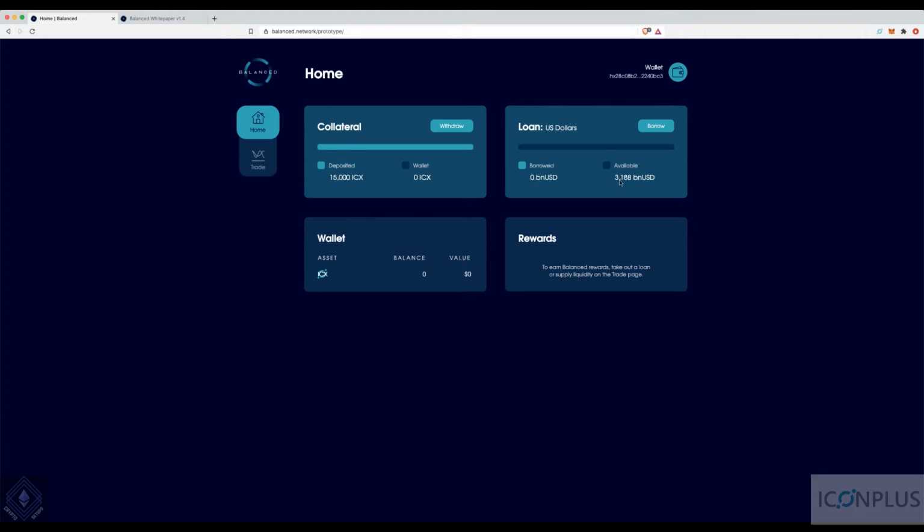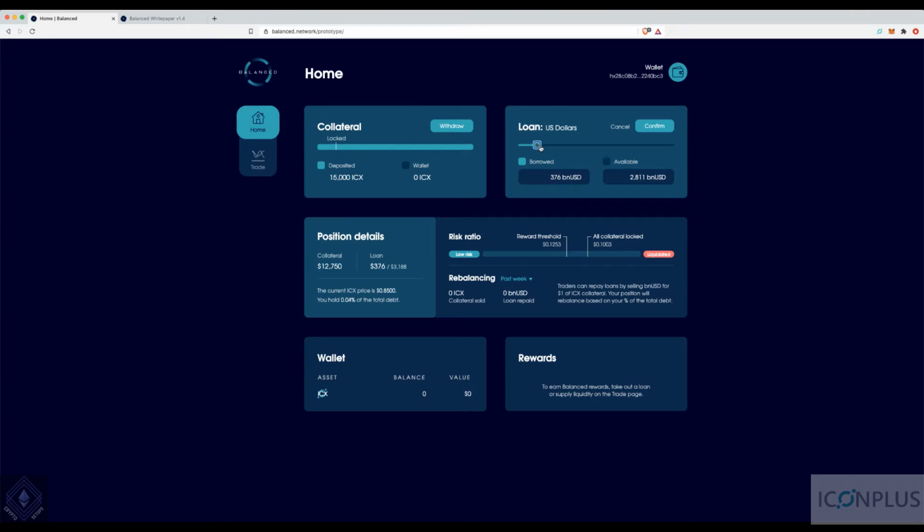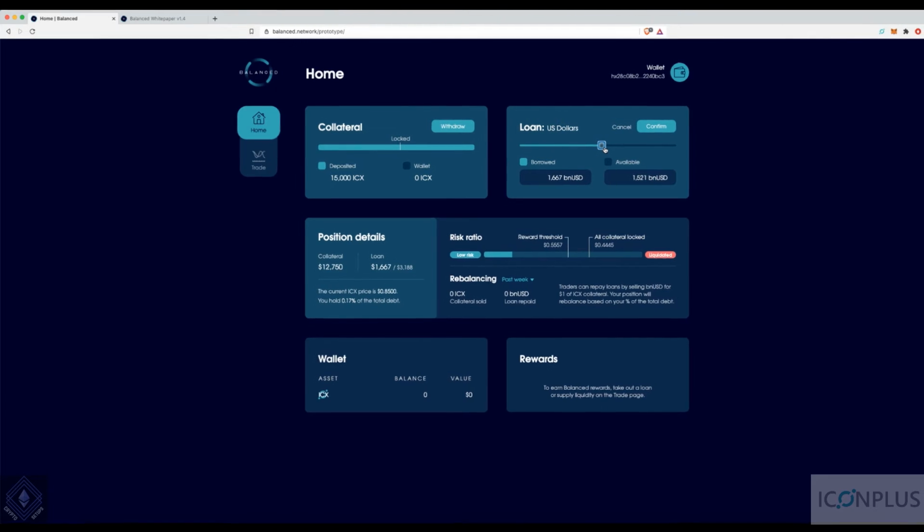So the next step is now I've deposited this and I want to borrow. What's changed here is you can see based on my 15,000 ICX, it's allowing me to borrow 3,188 USD. So let me click on borrow and drag this across. As soon as I've started to drag it, you can see a whole lot of information has appeared. So I'm going to take you through what each of this means.